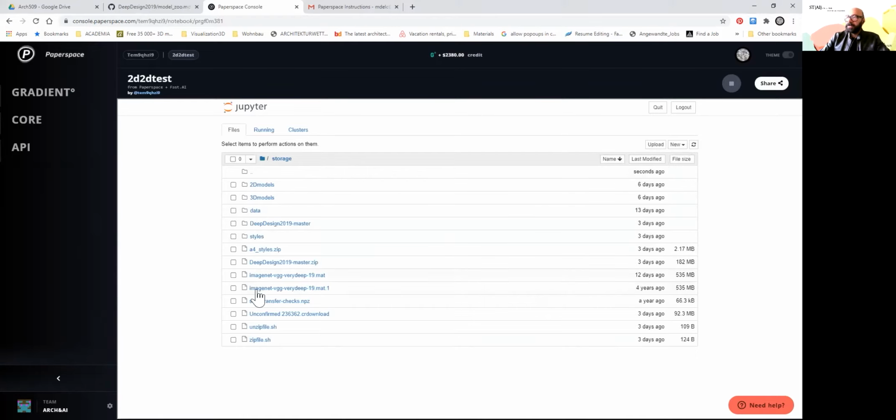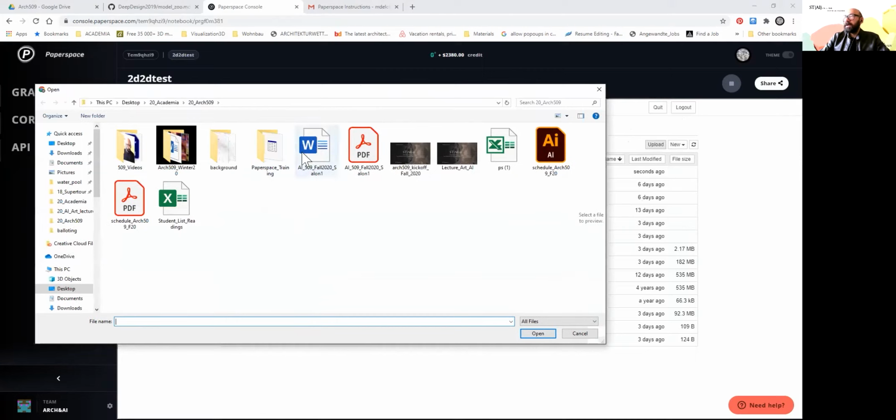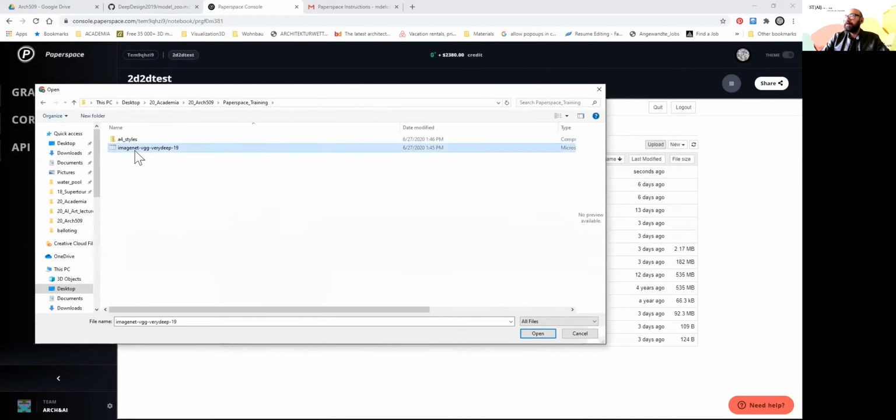In order to upload that file, you have to go to the upper right here, and you see that it says upload. Click on that upload button, and it will ask you to go to the file, ImageNet-VGG-verydeep-19, and then just open. I'm uploading right now.